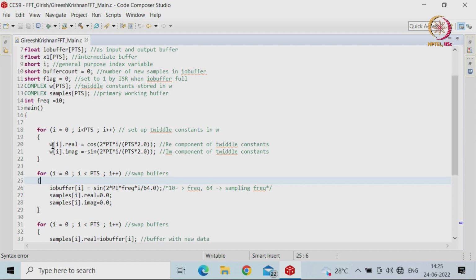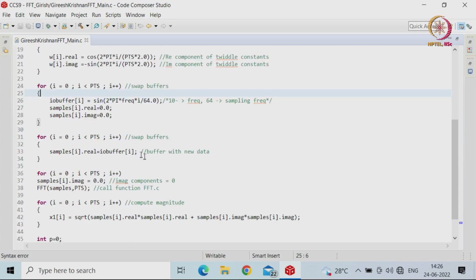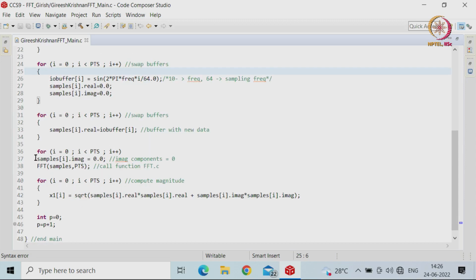We will be computing the twiddle factors using the cos and sine functions, one being the real part of the twiddle constants, and the imaginary part computed with this. Using this, you generate the IO buffer of I with a sine function of 10 hertz, which is the frequency given, and 64 is the sampling frequency you have chosen. You initialize the samples to 0, then call the buffers to swap them with new data and later data. You go from 0 to 64 to compute your FFT.